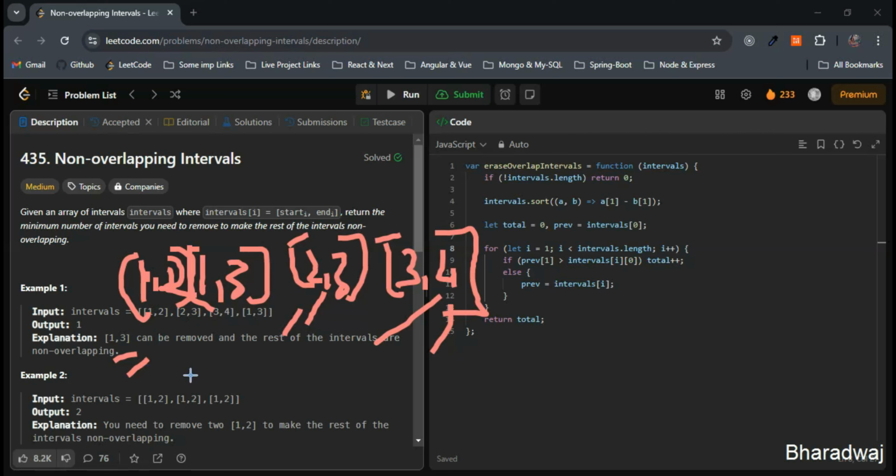So for this example, next we'll initialize the variable total to 0. So these two steps are over. Then we come here. We are ignoring this one because we have the length of the intervals here. Length of the intervals is not undefined, right? So we have the intervals, so we are ignoring this step. So we completed this step.